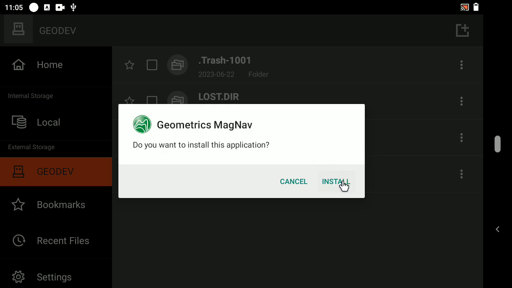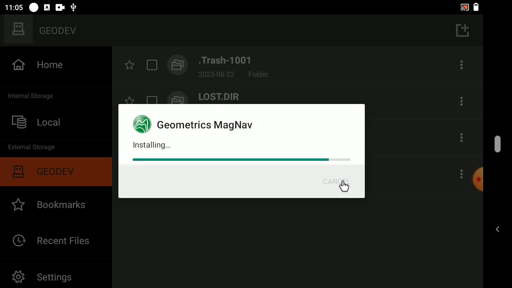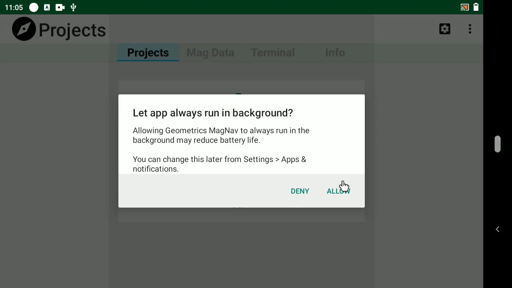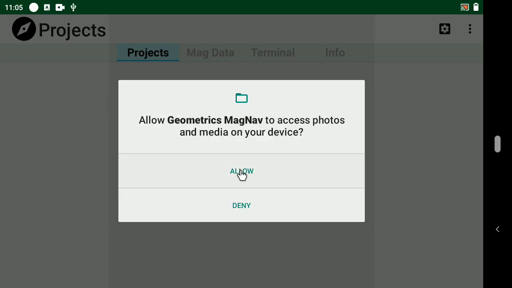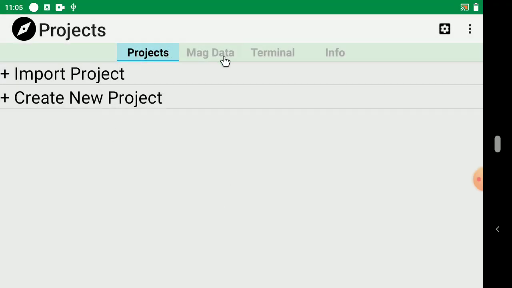Select that item. When you're asked to install it, say yes, go ahead. At the end of the install, you'll usually be asked if you want to open it. Go ahead and do that. If it's the first time you're installing on this device, or if this is a major upgrade, you may be asked to choose whether or not to allow some privileges. Allow them all, and you're now in the application. You've installed and started the MagNav application.